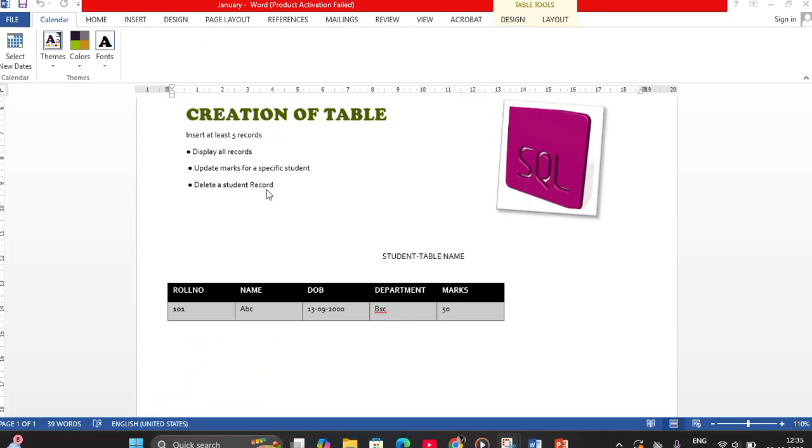So this is the first DBMS exercise that we are going to try: how you create a table and display all the contents of the record, update the marks for the student, then delete. This is the table that we are going to create right now in SQL. Student is the name of the table, and I have taken roll number, name, date of birth, department, and marks. Here I have given values like 101, A, B, C, 3, and a date of birth. These are the things that I am going to insert.